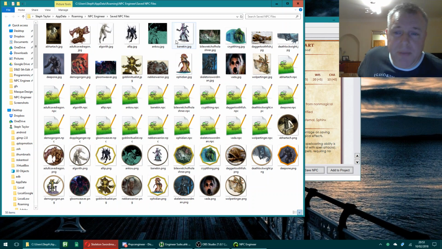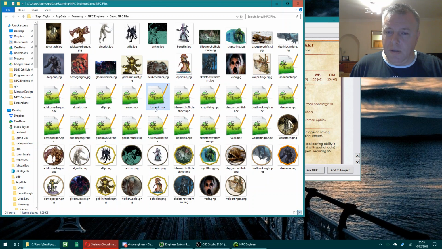It's worth mentioning the NPCs folder, the default option is to create the NPC with the name that you've given it and match that up with an image and a token that have the same name. So NPC Engineer is basically pulling all your stuff together. You don't need to put it in that folder. The program will do it for you. So you might have your images scattered all over your hard drive, you know, in the downloads folder and your pictures folder. NPC Engineer will gather them here, ready for the parsing process.